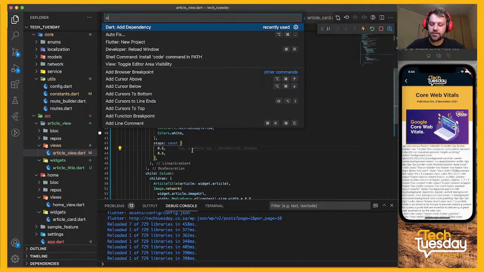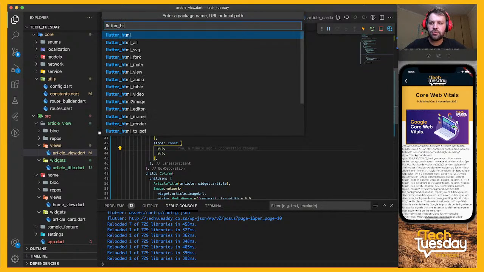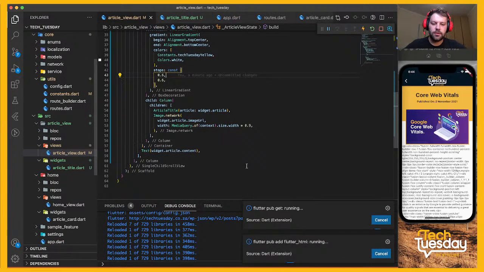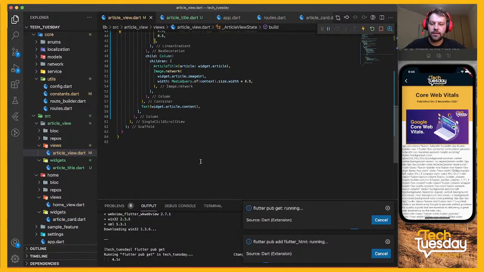So let's add it. As you can remember, on a Mac it's Command Shift P. I think it's Control Shift P in Windows. You just say add dependency, and then you type in the actual package that you want to add. So it's Flutter _HTML. There we have it at the top. So let's add it, wait for it to build. Let's give it a second.